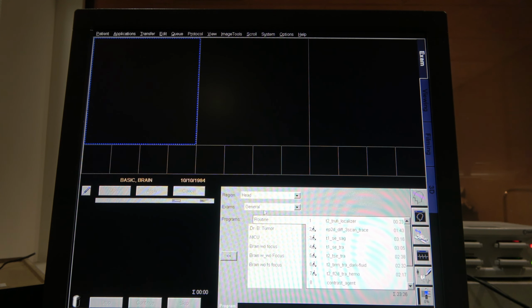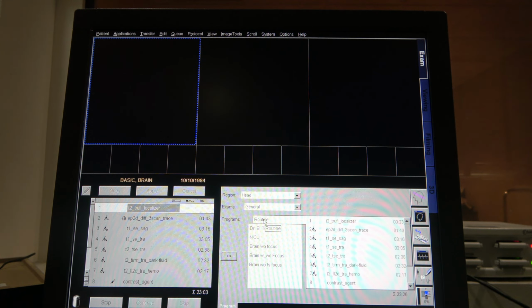Anywhere you go, you're gonna see multiple types of protocols for your brain. These are the ones for this facility. We're just gonna select the routine. Once again, your protocol might be a little different. For Siemens, to bring the whole card, all you gotta do is hit routine and transfer here.